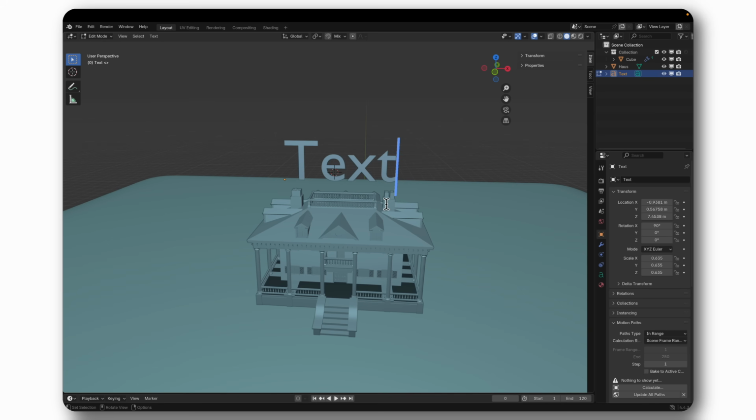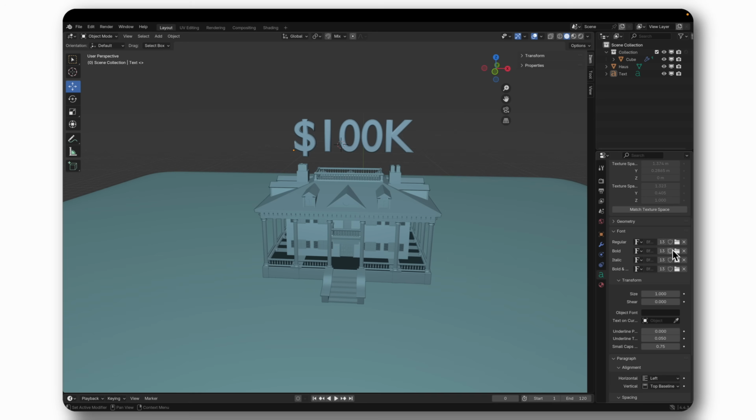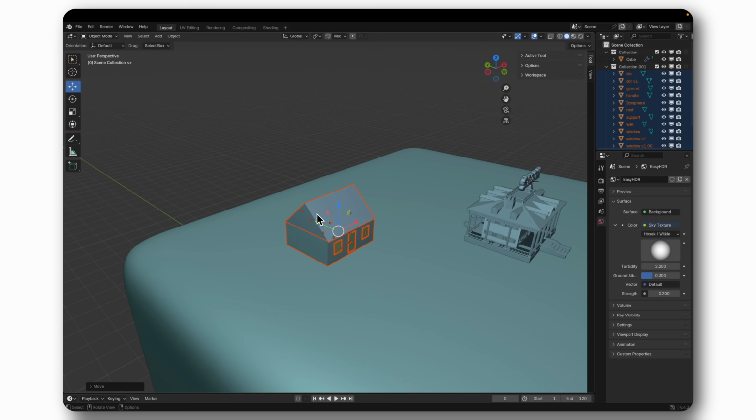If you press tab, you can edit the text to say whatever you want. In the text settings, we can increase the extrude option to give it a 3D look. And then we can click this little file icon and choose the font we want. Now we can simply drag in our other house and position it where we want it.